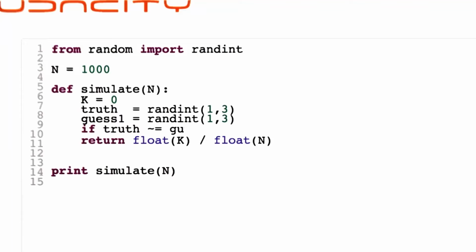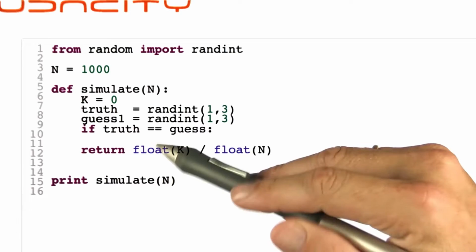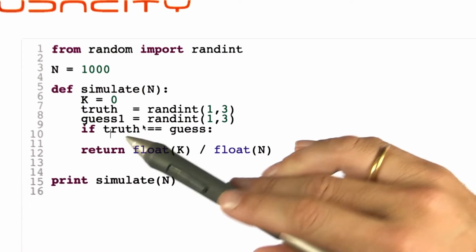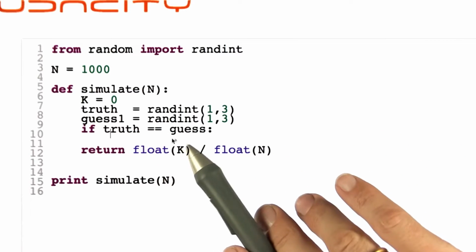So here's my solution. First, I use randint to assign the true location of the car. And my initial guess, called guess 1, is also chosen at random. And you see these independent random choices with equal probability. And now there's two possibilities. Either truth is equivalent to guess, or it isn't. When truth is equivalent to guess, Monty will pick one of the two other doors.